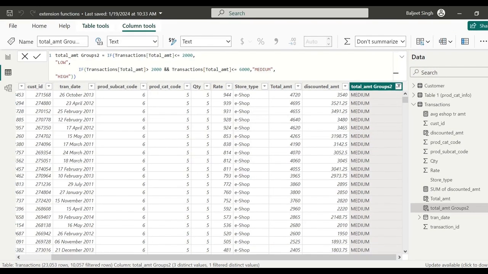Now we are familiar with the nested IF function, and the topic for this video is using the SWITCH function. If you are familiar with any programming language, you know we can replace nested IF with the SWITCH function. This also applies to the DAX formula language, and now we will apply a SWITCH function on this transaction table.